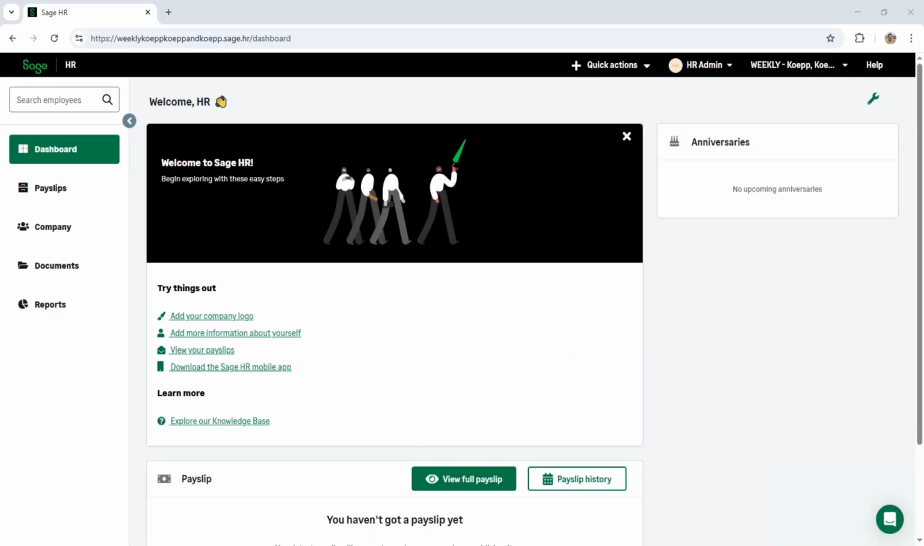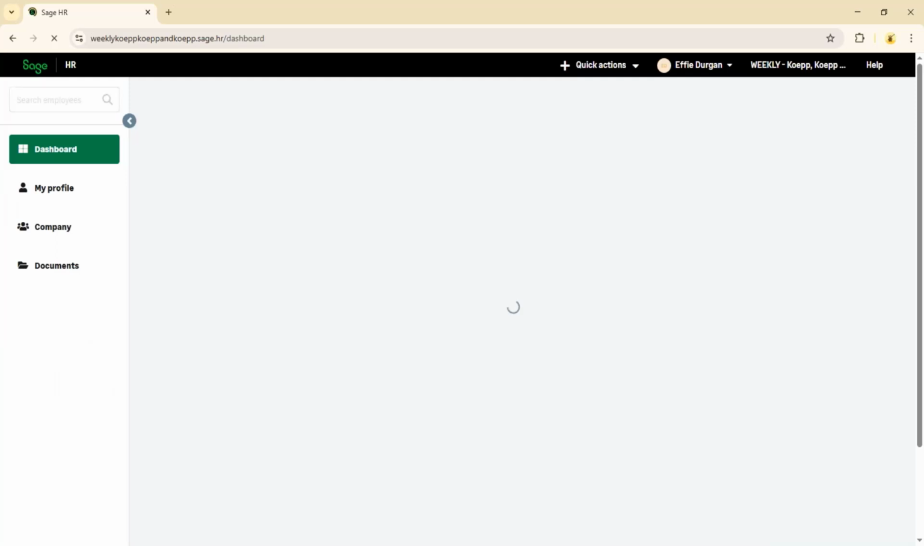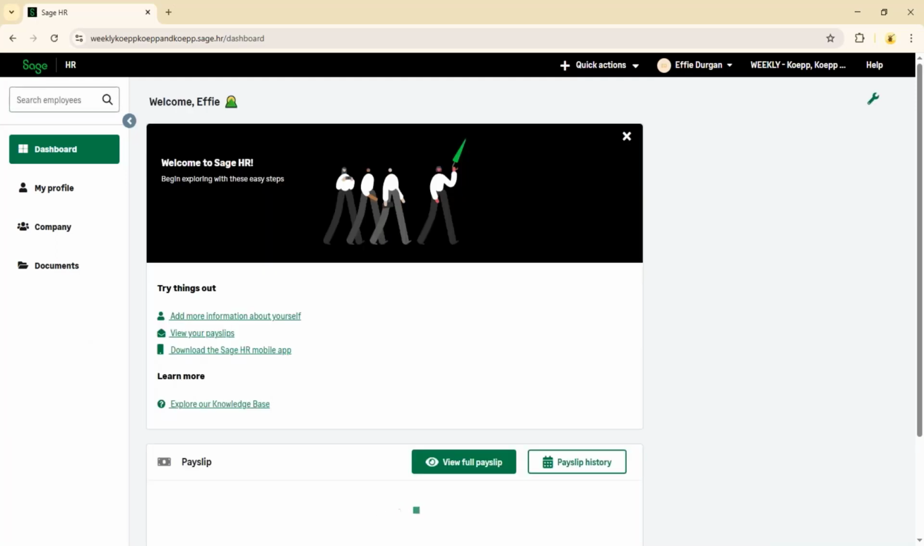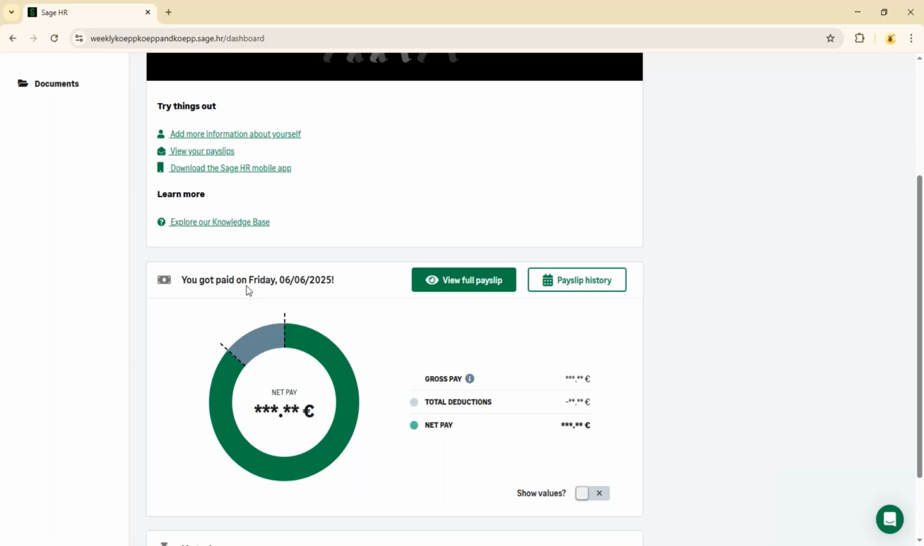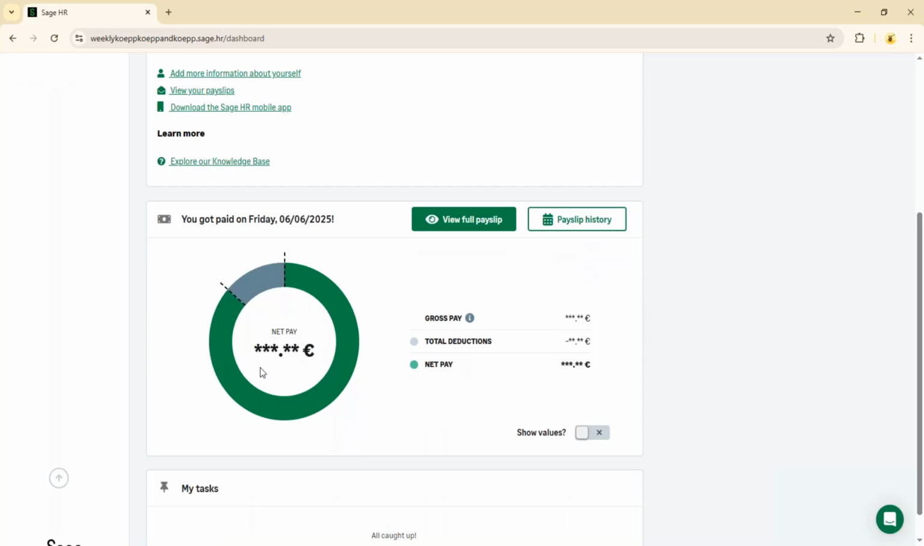I am now switching over to the employee portal. I am signed in as Effie, one of our employees. I'm currently on the dashboard view, and you can see the payslip widget tells me that we got paid on Friday, the 6th of June. The initial view is that the payment values are hidden, just in case there's anyone looking over your shoulder, but that can be toggled to show the values by selecting this switch at the bottom. So that was my net pay for Friday, the 6th of June. I've got a summary of my gross pay and deductions.